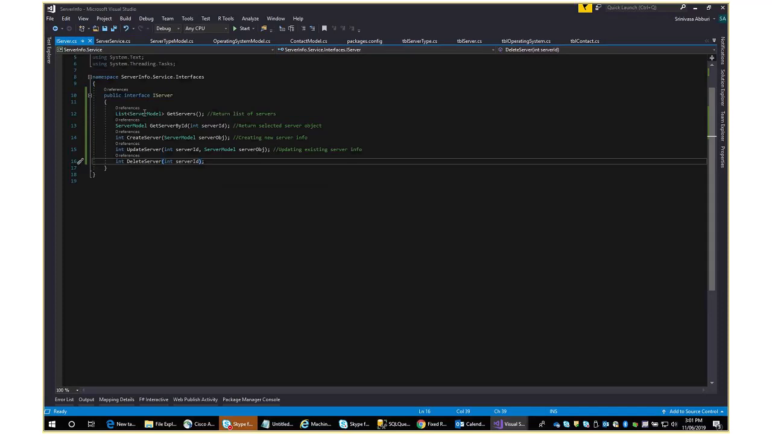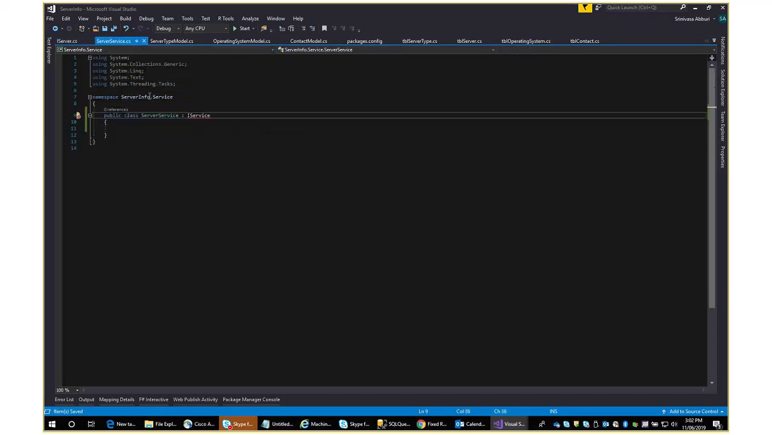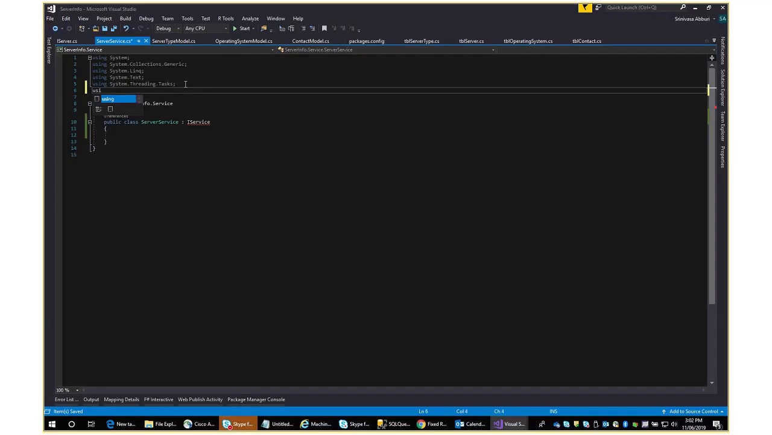At this moment, since this is, it should not be public, I guess. I think this is a public interface. For some reason this is not coming. ServerInfo. Take this namespace and add it here.